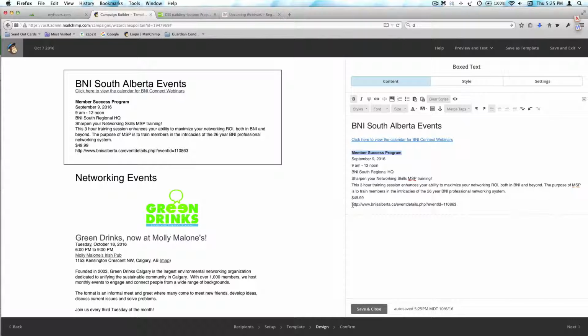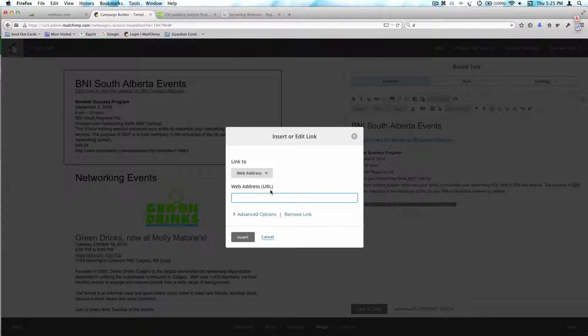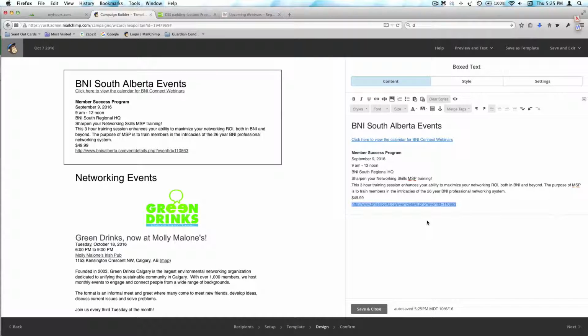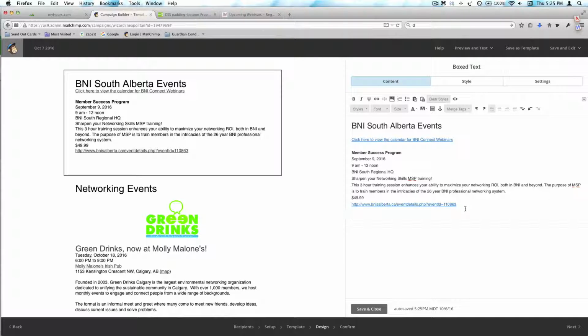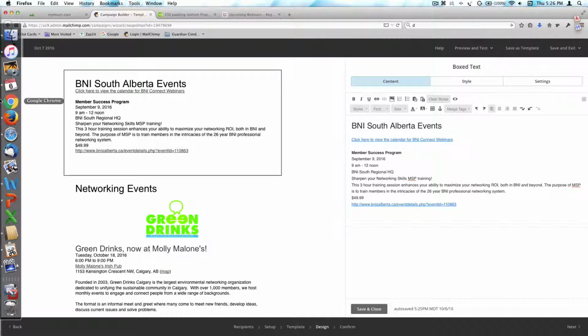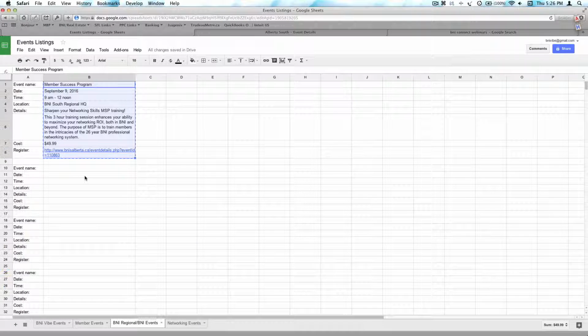Now, the other thing here is this is not a link yet, so we can copy that link, click on the link command field up here, and paste that in. Insert it, and now it's all set up as a proper web link, and we're ready to use it when it gets to the member. Now I have another event to put in, so I'm going to put a couple of spaces here. I always like to leave a gap between events, and so let's go back to our Google Sheet.